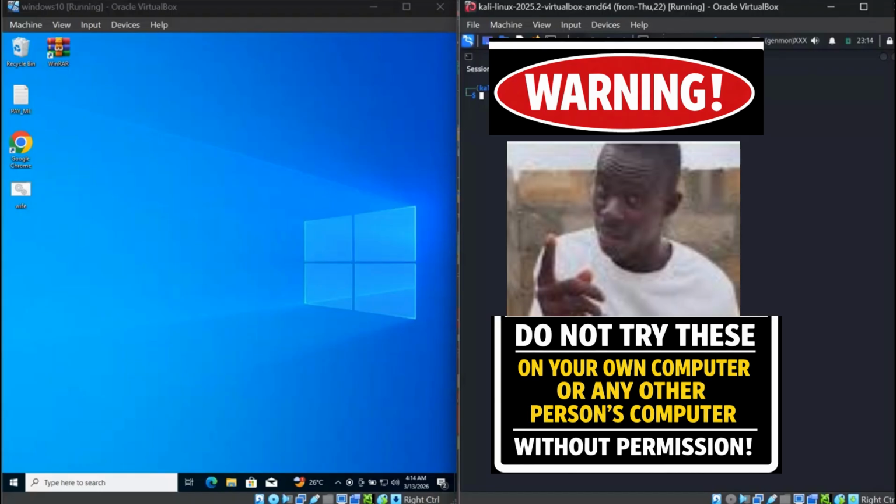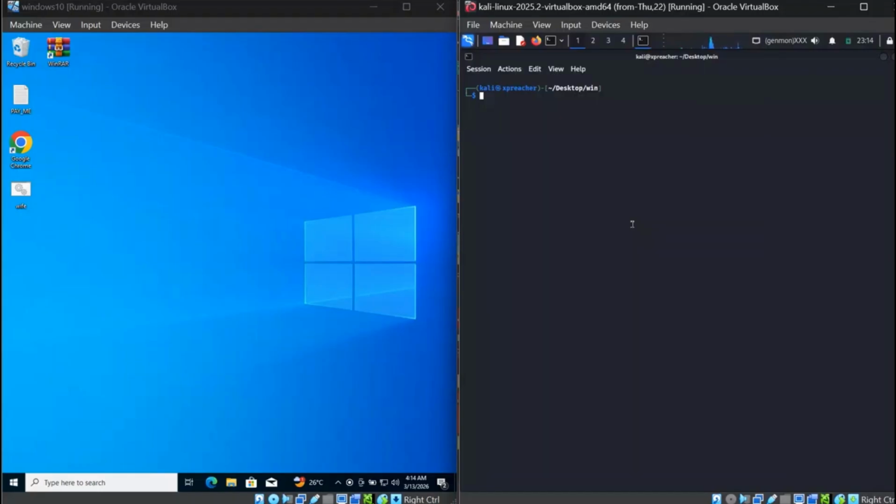So guys, I am going to the path where the payload script is, so I can show you guys how it looks.